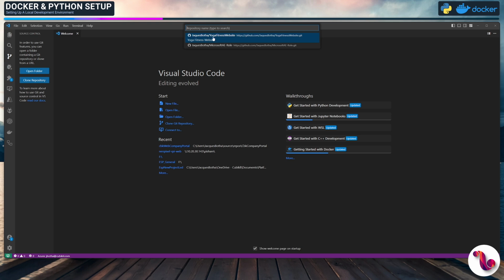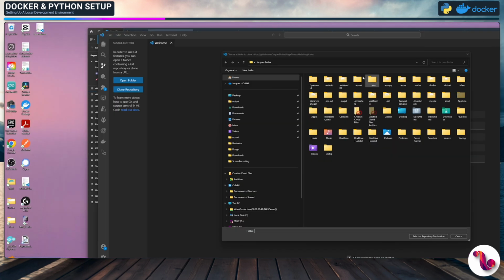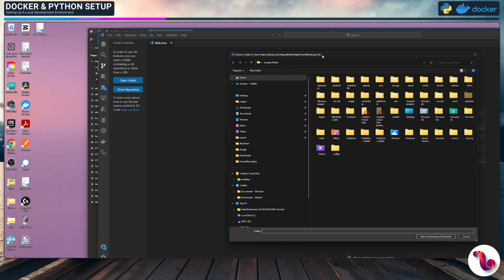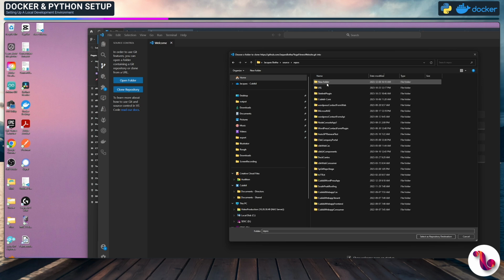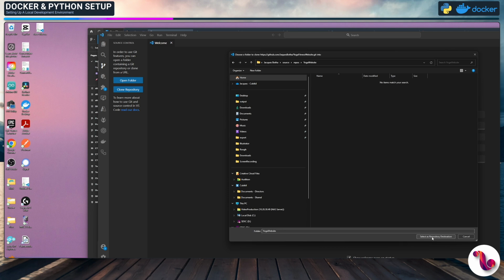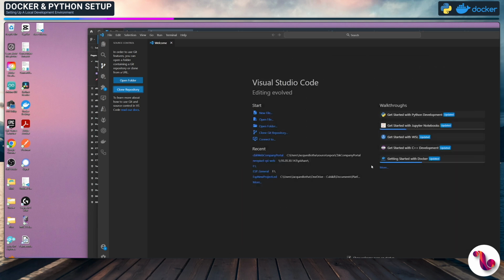So I'm going to click on clone from GitHub. We're going to select the yoga fitness website. When you do that, you're going to notice that a pop-up will appear, and it is actually asking you where you want to save this. I'm going to save it within my Repos folder, and I'm just going to create a random folder for this. I'm going to call it yoga website, and you don't want to use any spacing for this. Once you've done that, we're going to select that folder and say select as repository destination.